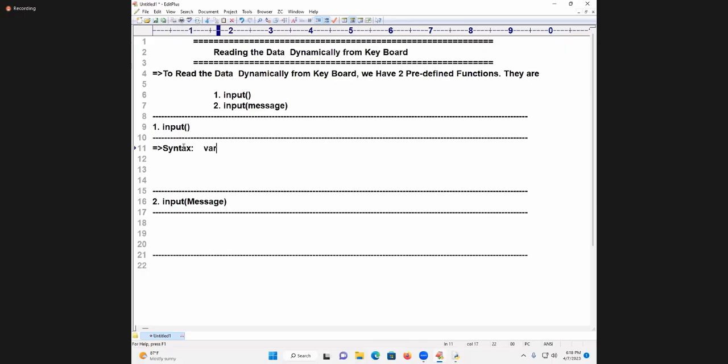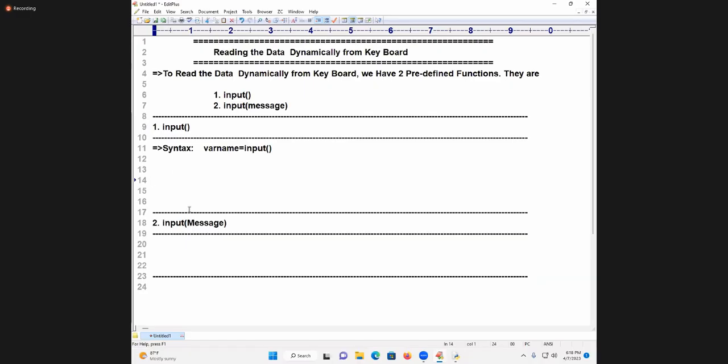What is the syntax here? Variable name is equal to input(). Variable name is equal to input(), I am saying. Another syntax I am taking. What is the syntax here? Variable name is equal to input(message). This I will explain after giving some exercise about the first one.